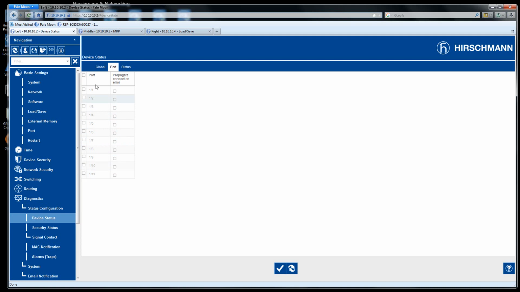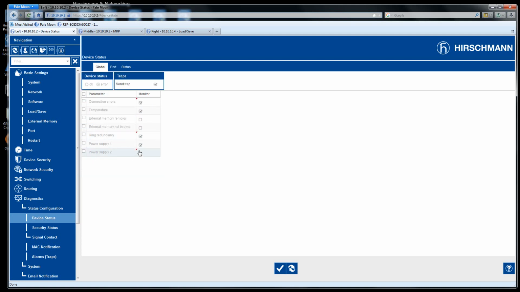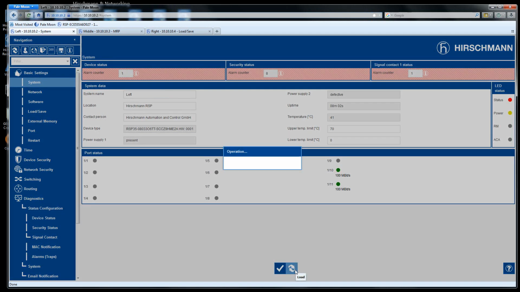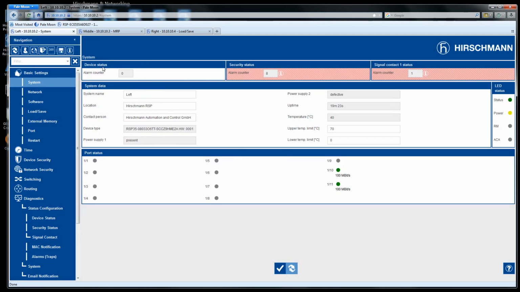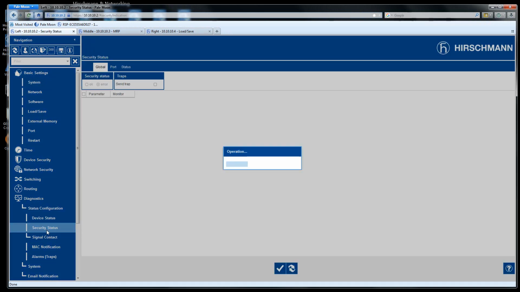So in this case, just having the ability to monitor ring redundancy is all that I really need. I don't need to necessarily monitor the device status or the connection errors on the device status. So with that, I'm going to enable that. And if I now go to here and I do a refresh, you'll notice that the alarm counter has been turned off.